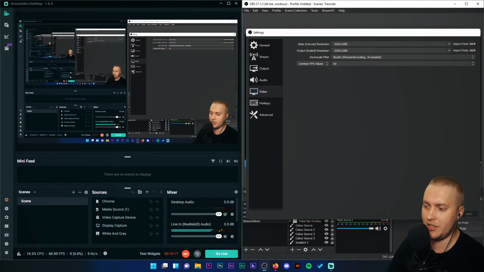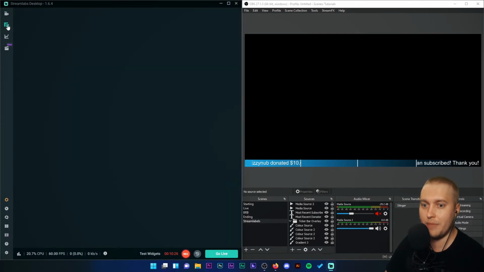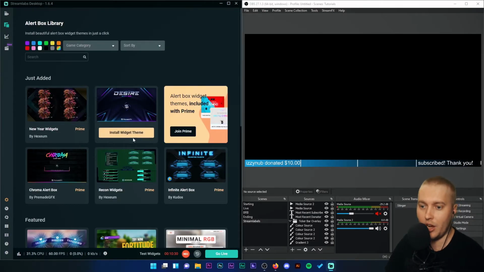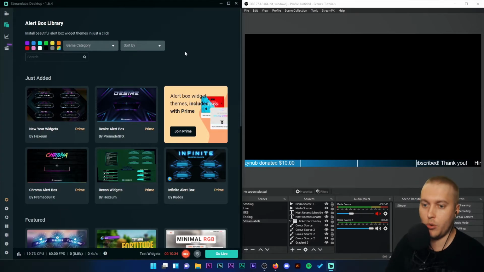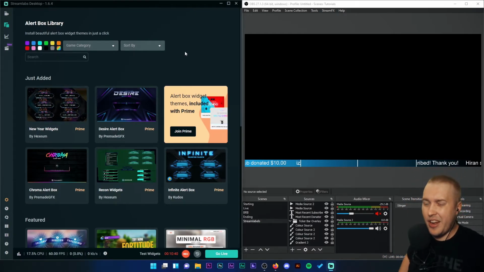Everything looks extremely similar. Everything works basically exactly the same, apart from plugins. What you do have here on Streamlabs OBS is the ability to go and look at an alert library or an overlay library. Streamlabs OBS, or Streamlabs Desktop, as I should be calling it, has a Prime service. It's a monthly service. I think at the moment it's $19.99 a month.